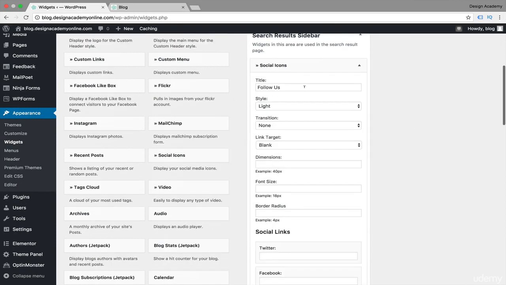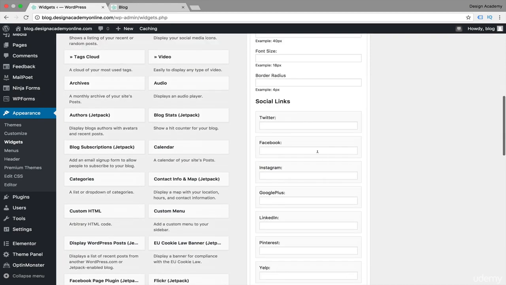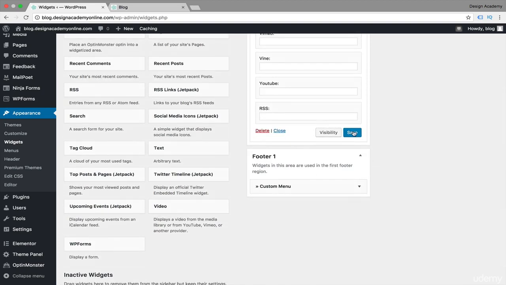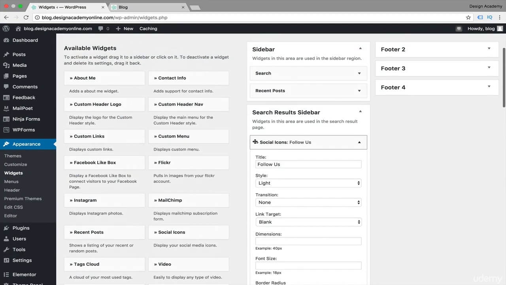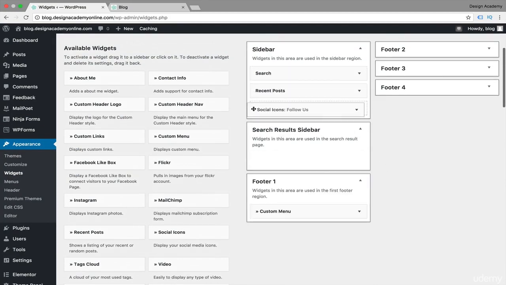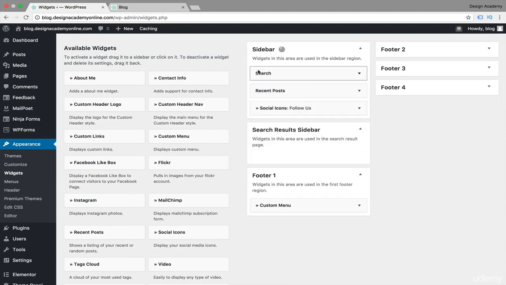And you can customize your title from here or style, make it light, dark, colored. We did that one before in our footer section, so you can do the same in here, and you can insert your social links in here like that. And once you're done, you're gonna save that to your sidebar section, and we're gonna move that one to our sidebar section because it was in the search results sidebar. So I'm gonna get it in here. So we have our search, recent posts, and social icons.